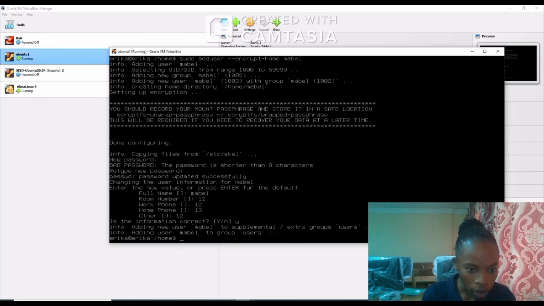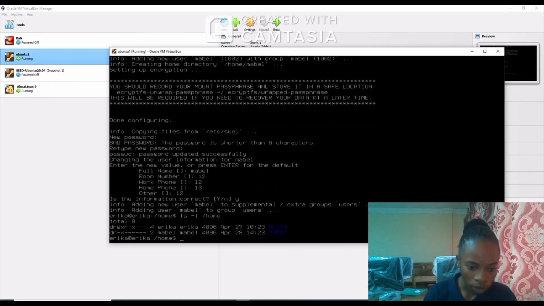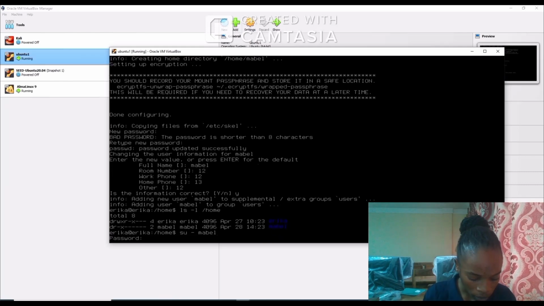Now we will try to log in to the Mabel account, but before this we can see if the home has been created well by running the command ls -l /home. You can see that our user Mabel is well created. Now we will log in to the Mabel account: sudo su Mabel, and provide the password.